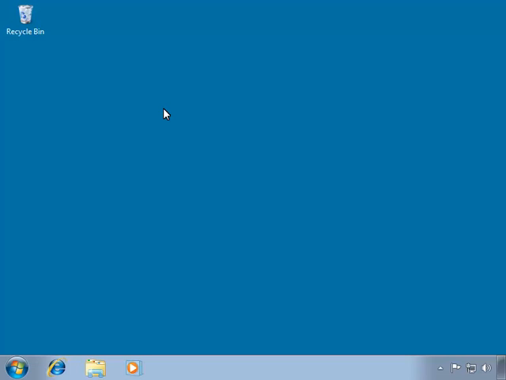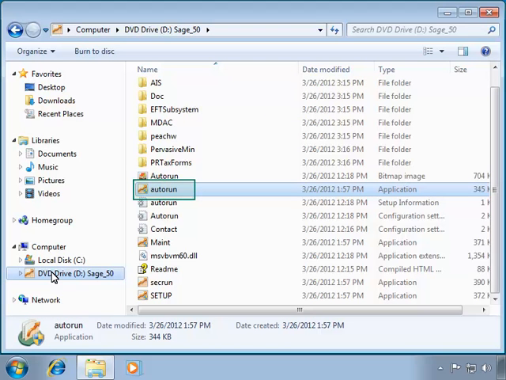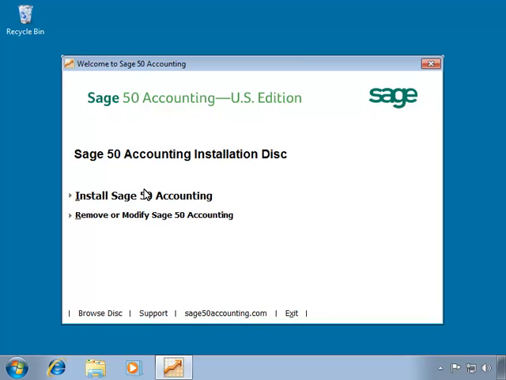Once you have prepared the system, you can begin installing Sage 50 Accounting. To begin, we'll insert the installation disk into the computer's DVD drive. An auto-run window should automatically display. If it doesn't appear, we can manually run it by opening Windows Explorer, accessing the installation disk, and then double-clicking on the auto-run application. On the auto-run window, we'll click the Install Sage 50 Accounting hyperlink.